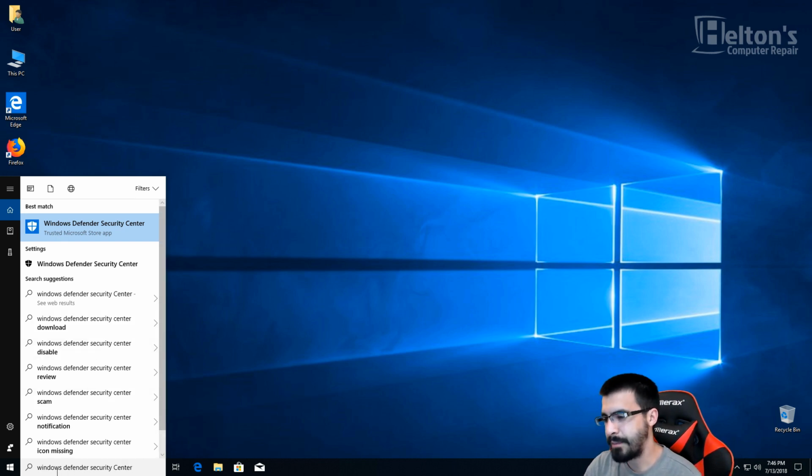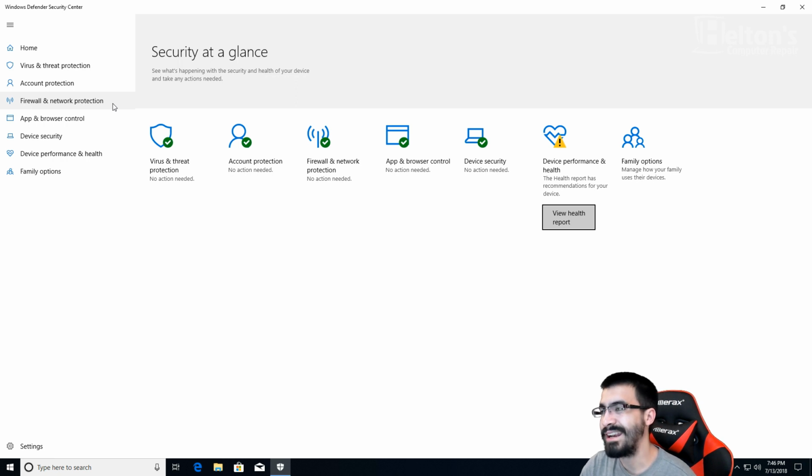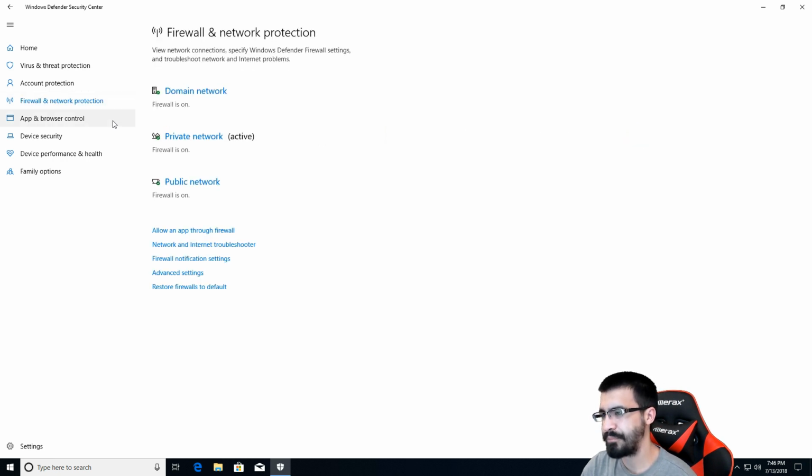You probably only have to type in Windows Defender and it could appear somewhere there, but here it came up for me. Once you get there, you'll see a selection that says Firewall and Network Protection. Go ahead and select that. From there, on the bottom, you'll see Firewall Notification Settings.